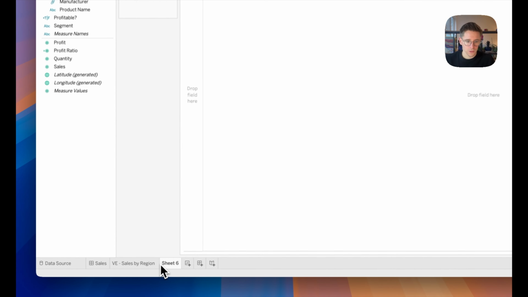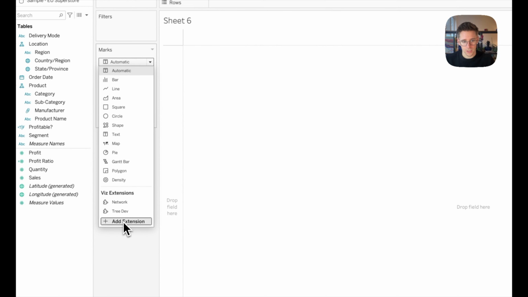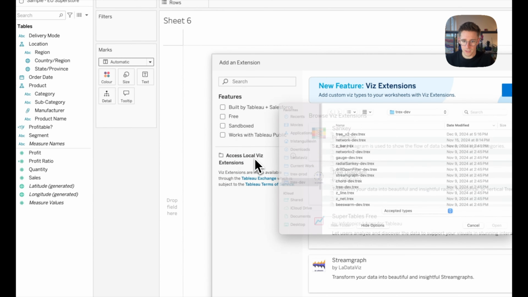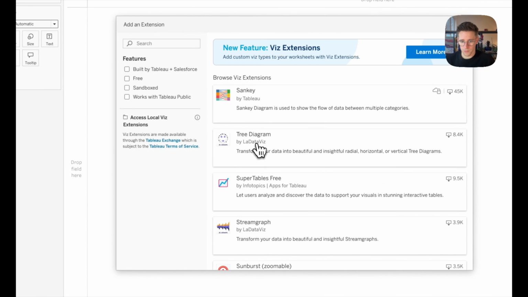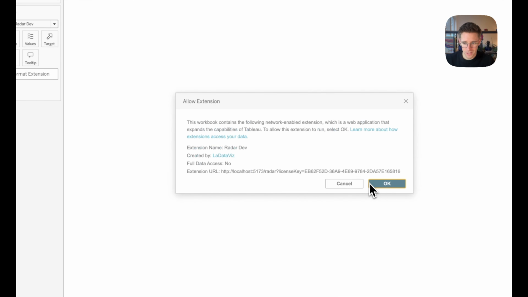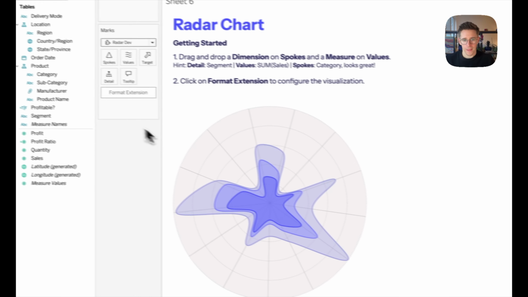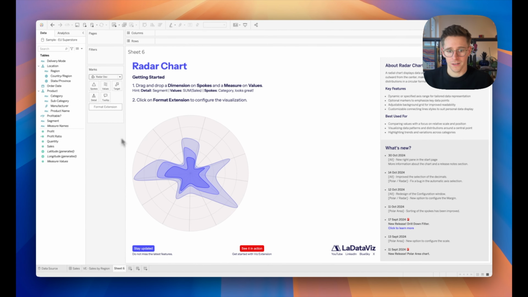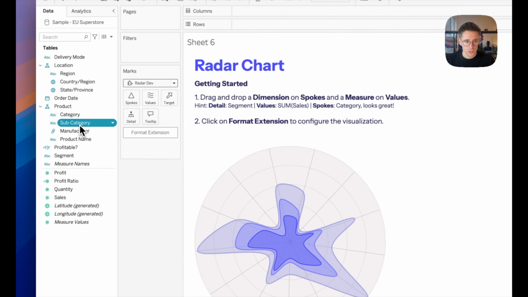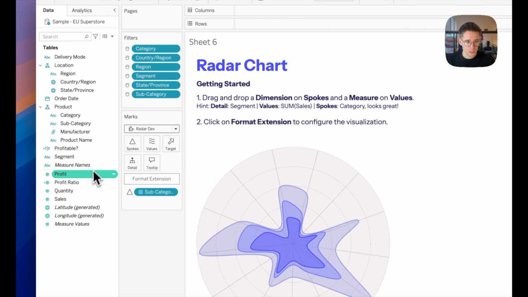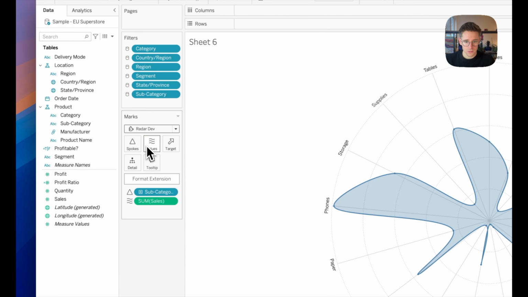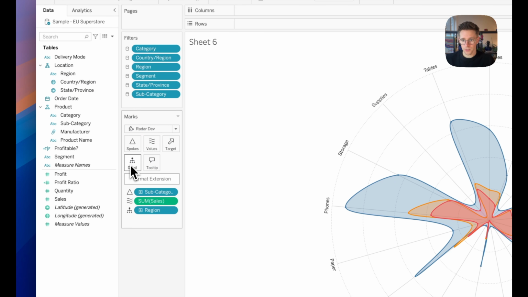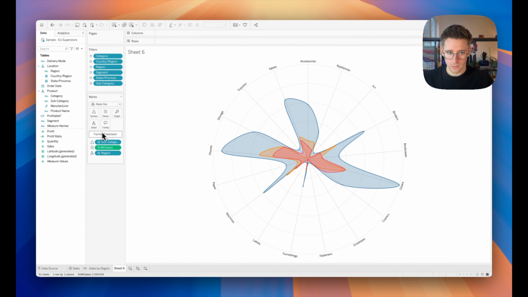Okay, let's make another visualization, and this time I'm going to select a new Viz extension. Let's take the radar. Radar charts are a type of chart that sports people like a lot, and you will see again it's really easy to make a radar chart now in Tableau. So let's put subcategory in spokes. Let's put sales in value, and we already have our first radar chart. And now I can put region in detail to have a different color for each of my regions.